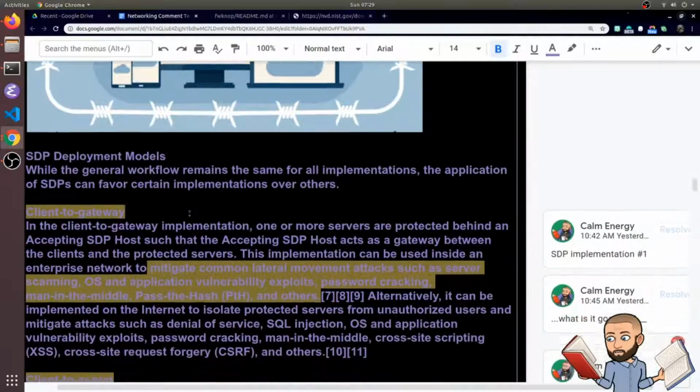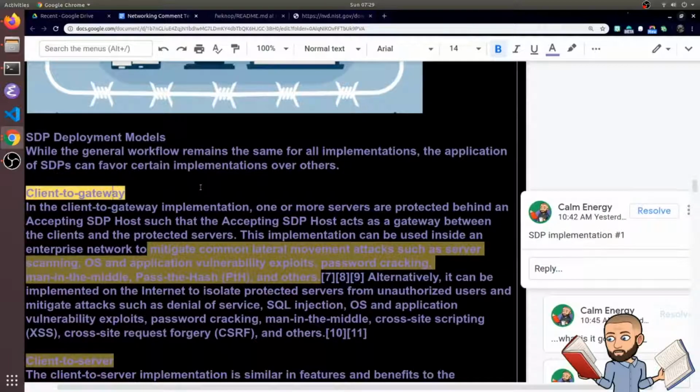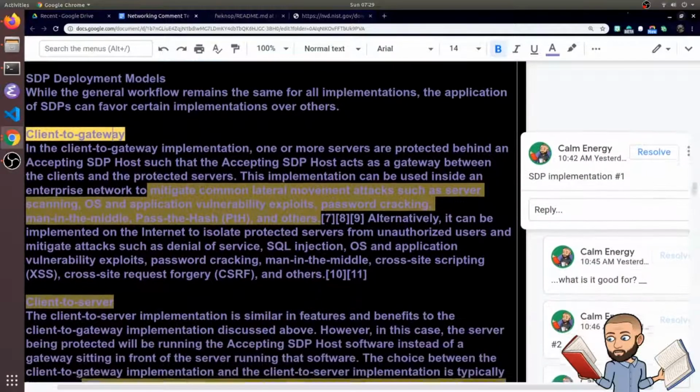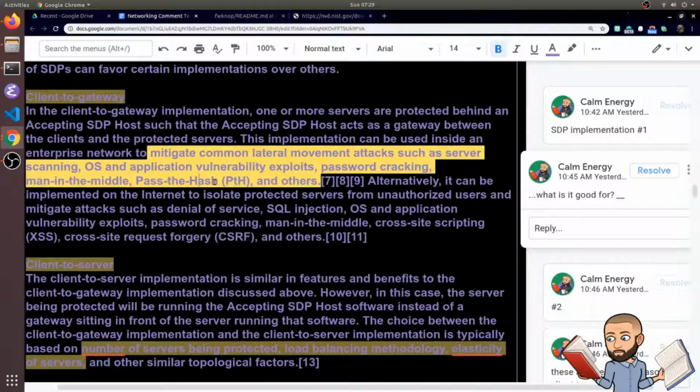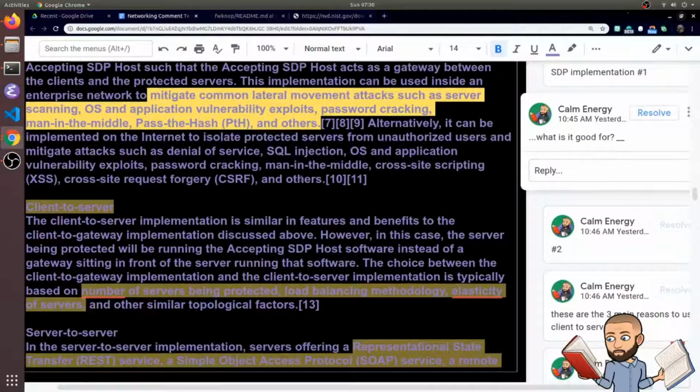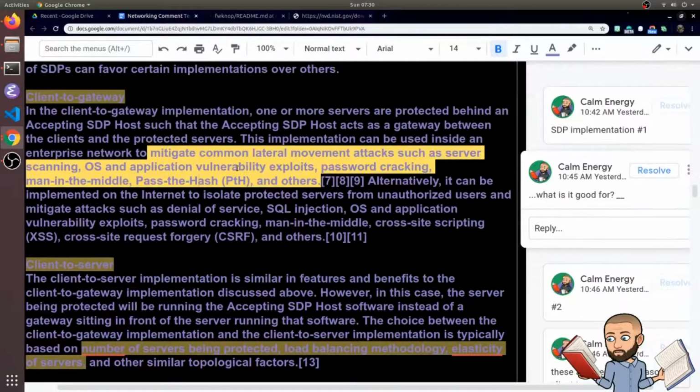So that's the basic architecture. We can now go into the SDP deployment models. You have one called client to gateway. The benefits of this is you could mitigate common lateral movement attacks such as server scanning, OS and application vulnerability exploits. Right, if they can't scan, they won't know what operating systems are there, and thus maybe have a harder time exploiting those. But the client to gateway model will also mitigate password cracking, man in the middle, pass the hash, and others.